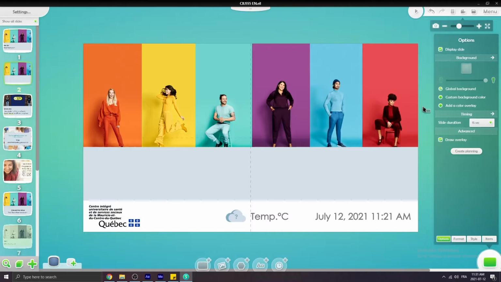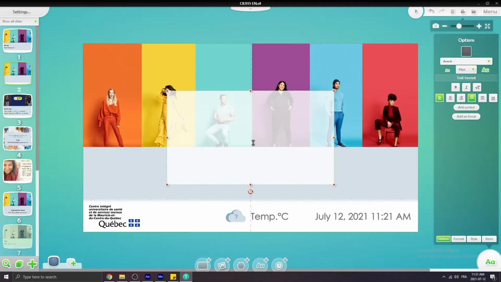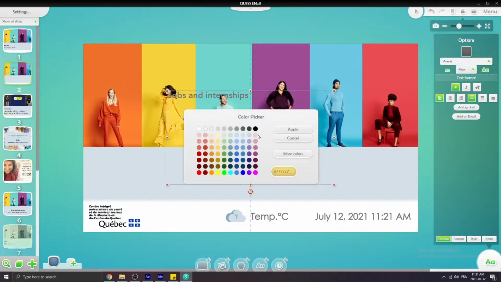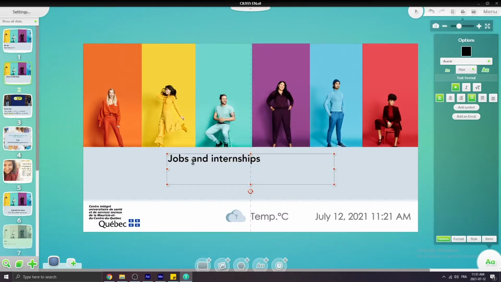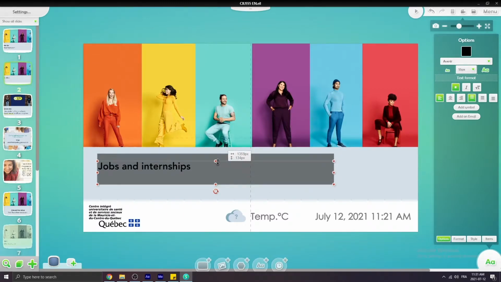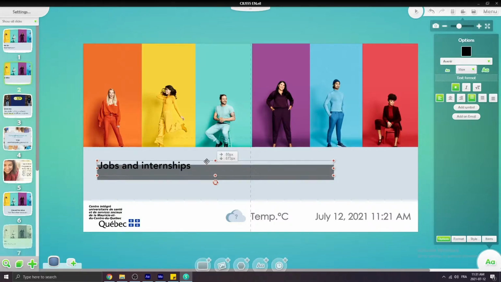Now I will add text. I insert text. Choose the font, then type my text. Now under the Options tab, I make the text bold. I change its color. I increase its size. Then I decrease the size of the text box. And I can move the text box up a little bit as well.